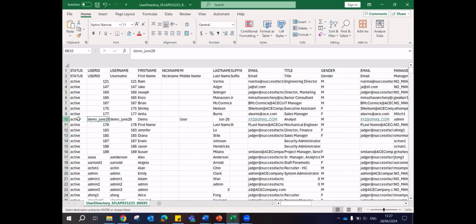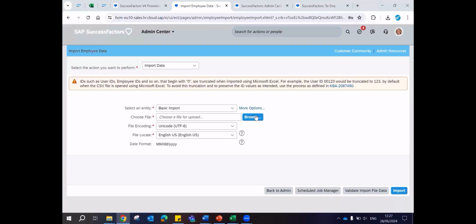Now, just for demonstration purpose, only one record I have done. Save this and import it. And remember, the files that we are using for import in SuccessFactors are CSV formats, .csv. These are not Excel. The file what I filled till now is not an Excel, guys. It's a .csv, comma separated value. They look like an Excel, but they are CSV files.